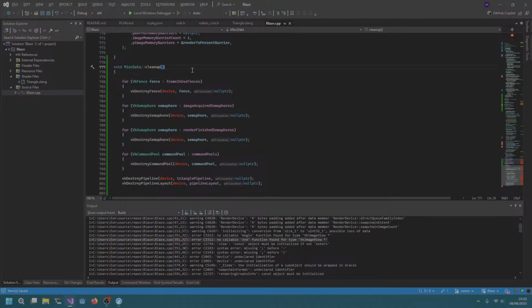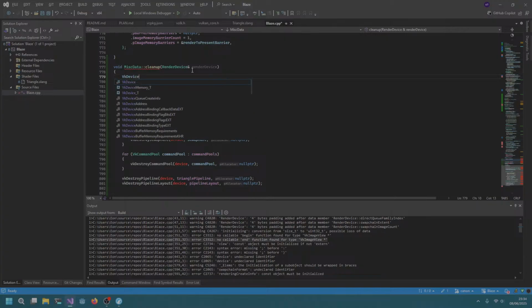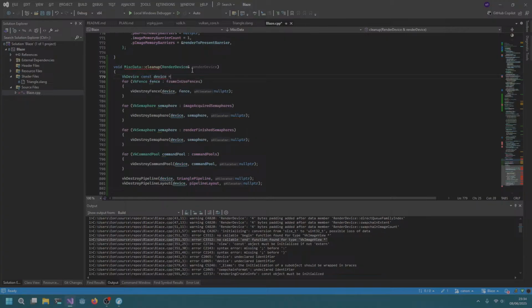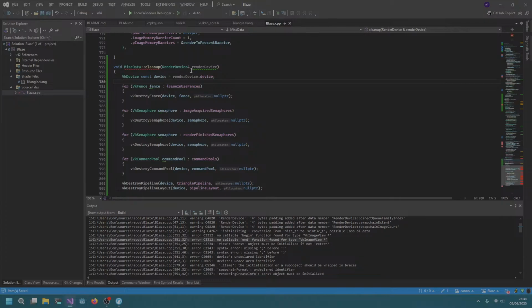So it needs device. So we can ask for rendering device in the CleanUp. Render device and pk device const device equals render device dot device, right? That will automatically handle the rest for us. This is asking for constants. We will add constants. And we can let that continue from there.